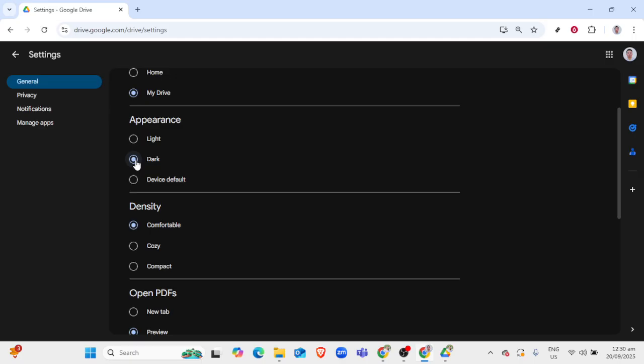Remember, using dark mode is a personal choice, and it's all about what feels best for your eyes and device. Now that you know how to enable dark mode in Google Drive, why not give it a try? It's a small change that could make a significant difference in your user experience.